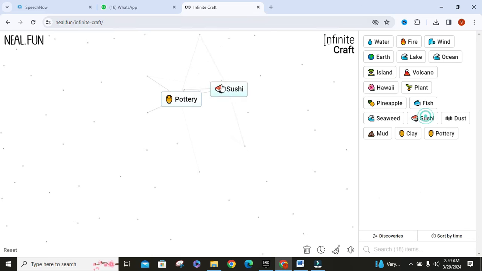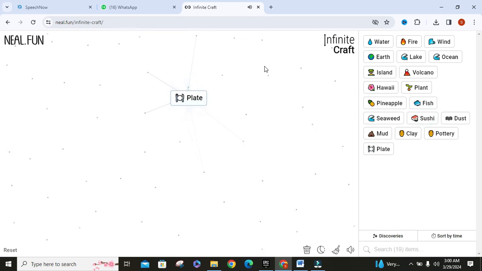Then add sushi to it. When you do that, it will make plate. Now, the last step is to add pineapple to it. When you do that, it will make pizza. Voila! And that's how you make pizza in Infinite Craft.